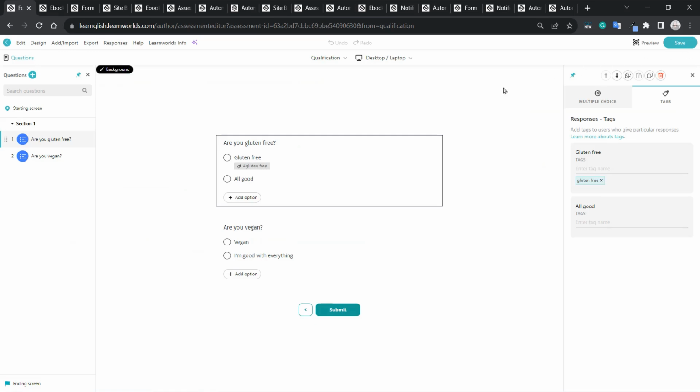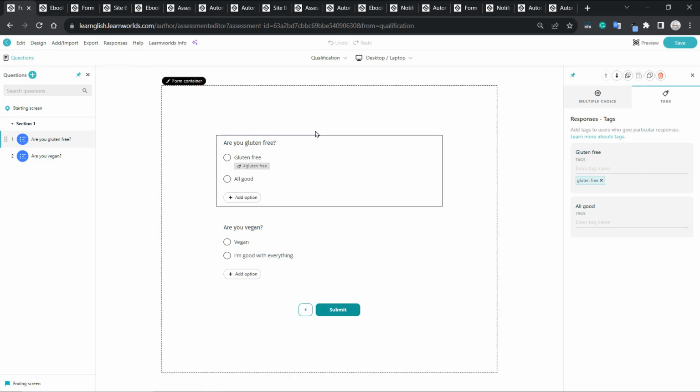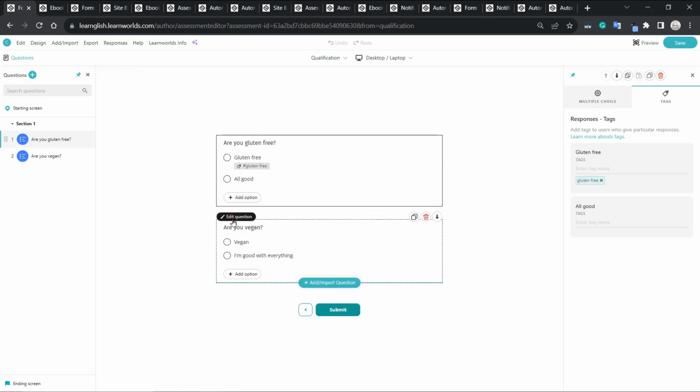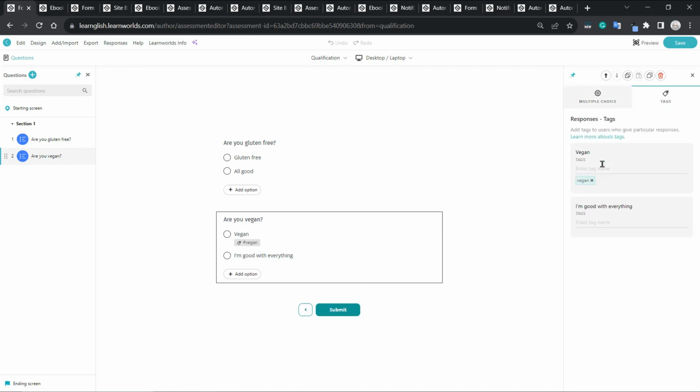So over here, we have a qualification question, where, for instance, we are asking users whether or not they're gluten-free. And according to their answer in the qualification question, you see that we're giving them a specific tag. If they are a vegan, same. If you go over to the tags, if they're vegan, they get the vegan tag, and so on.